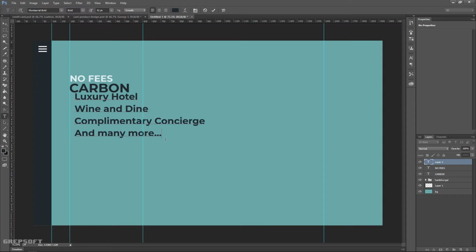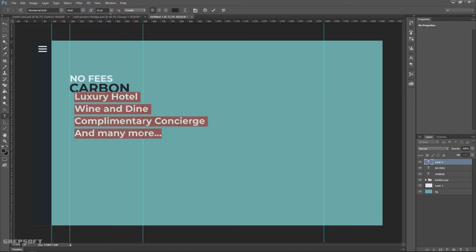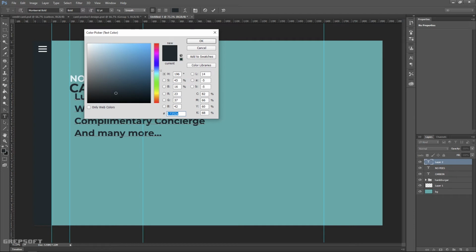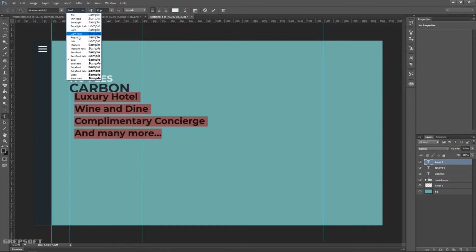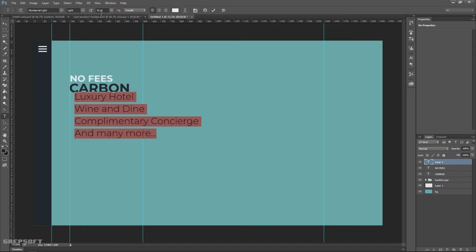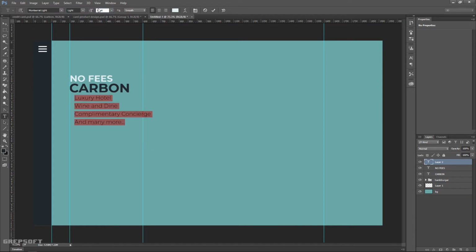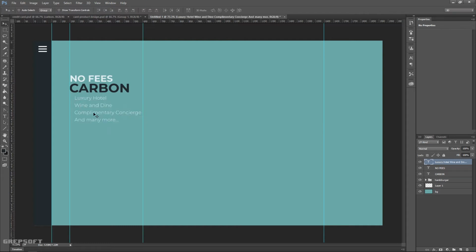All right, I've added the other features that this card has. We're going to select these, and the first thing I'll do is change the color to that other color that we used. I think that was DEF to F1. That's what it is. And I don't want them bold, I'll just have them light. I'm going to definitely drop them by a couple of points, maybe even more. How about 28? Yeah, 28 is good. I don't want this to bleed out of this edge, so we'll keep it here. I'll bring it a nudge down. I think that's okay. All right, now we have this no fees carbon thing going on.